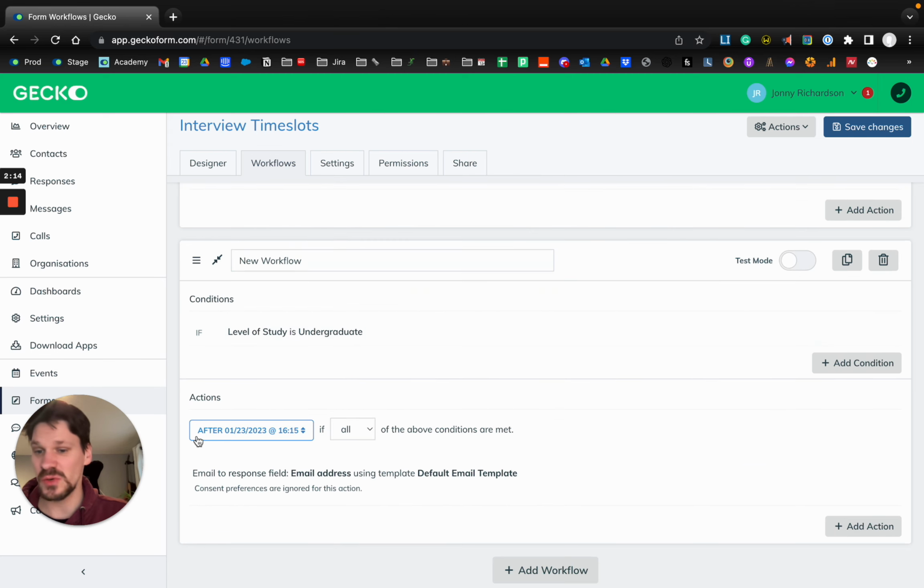By changing this to after a date, we're saying after this date, look at everyone who has filled in this particular form, and if anyone who's already completed this form has a level of study of undergraduate, then send this email. If I hit save now and we waited until this time, then Gecko would do just that, look at all of the previous responses, and if they had this particular answer, then we would send the email, thereby re-triggering things.